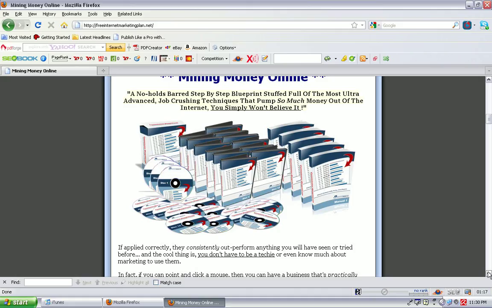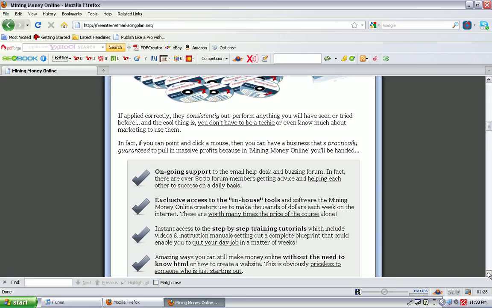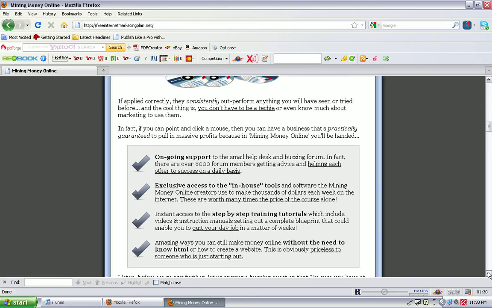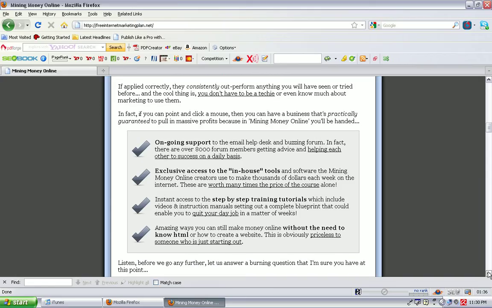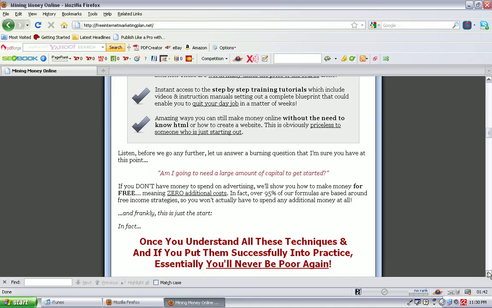Here's a little look at the course, a bunch of videos that you can access immediately, along with some PDF manuals that you get to use. They've got great support, including a forum and a support team that you get for free. They've got in-house tools, special tools they use to build links and do some of the other advanced stuff.